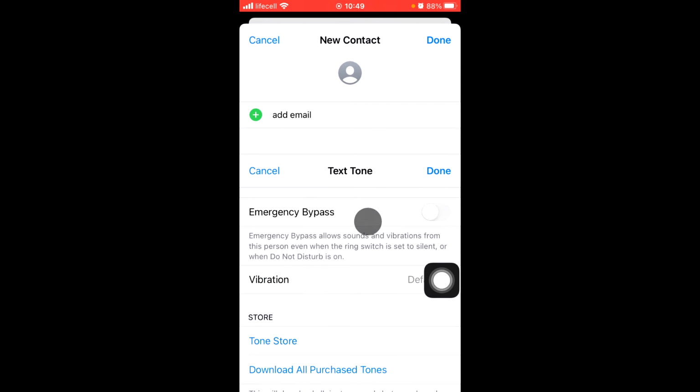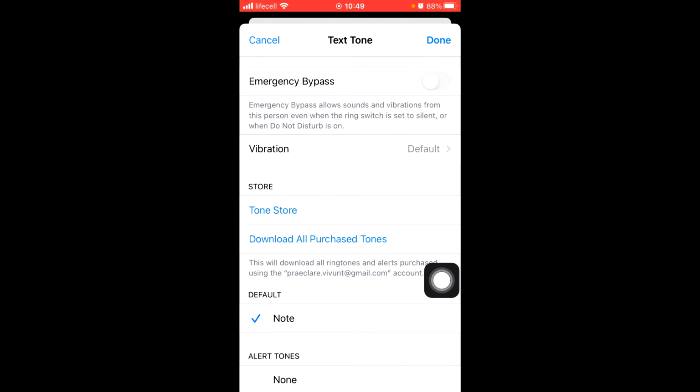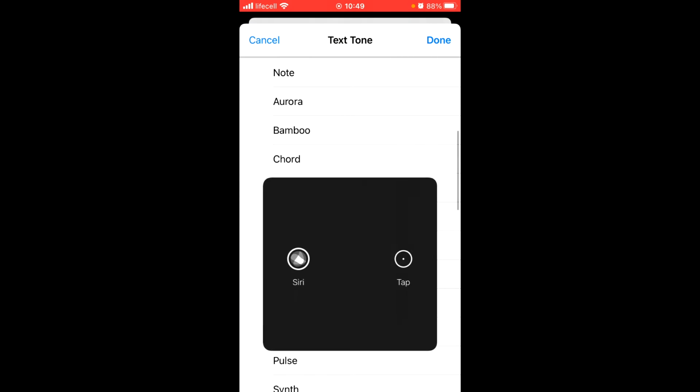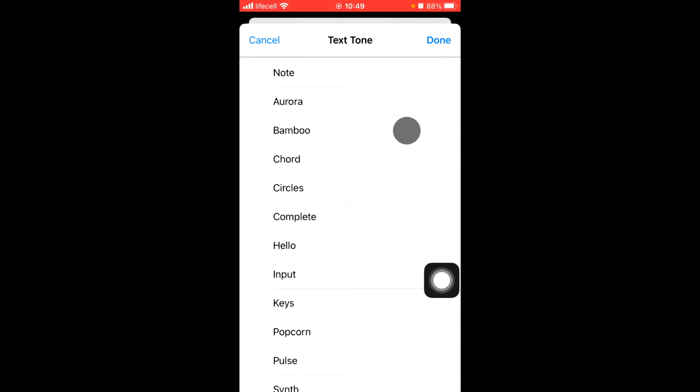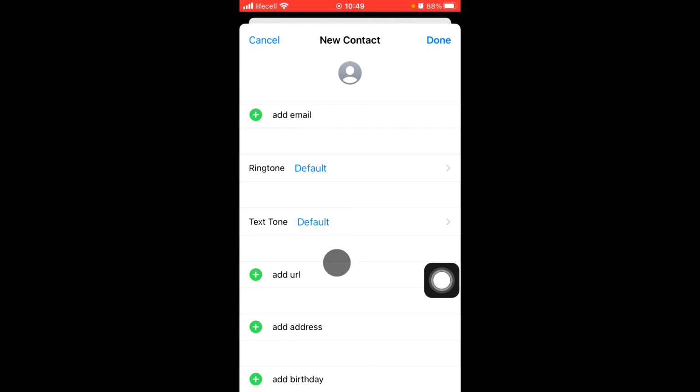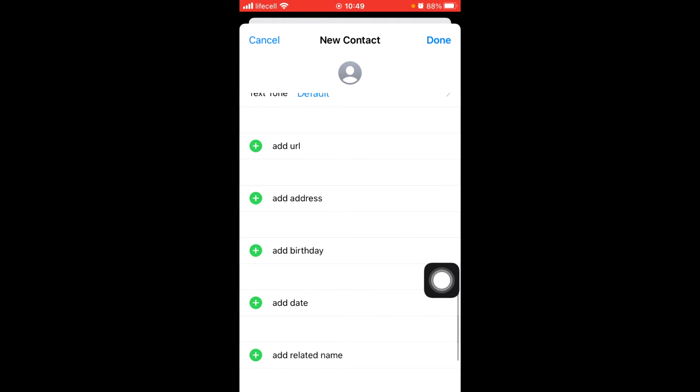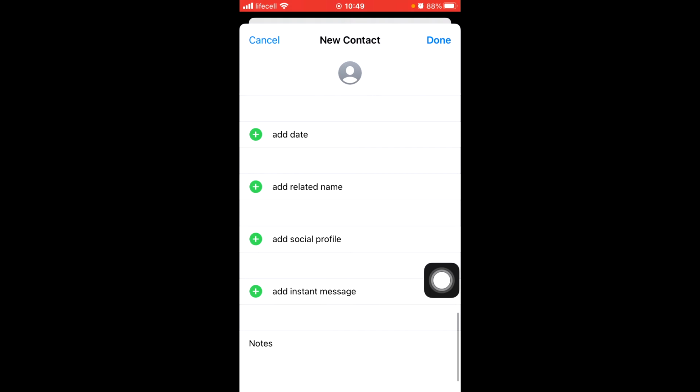Text note also you can change. When you choose some text tone, tap done. Okay, also you can add site URL of site, address if you need it, birthday, date, and another settings if you need it.